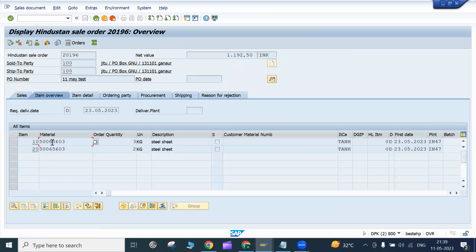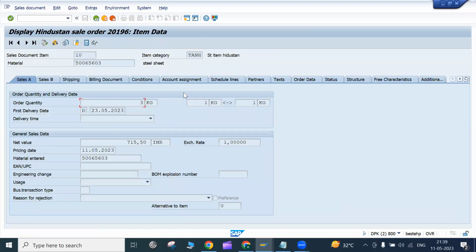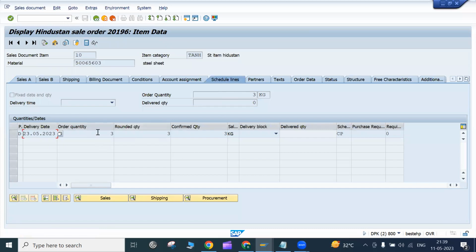So here, when you double click on this line item and then go to your schedule lines, the schedule lines will tell you the delivery date for your material. The system will add up different times like your packing time and your delivery time, and give you a date. The system has proposed 23rd May as the date for the first line item, and the same for the second line item.